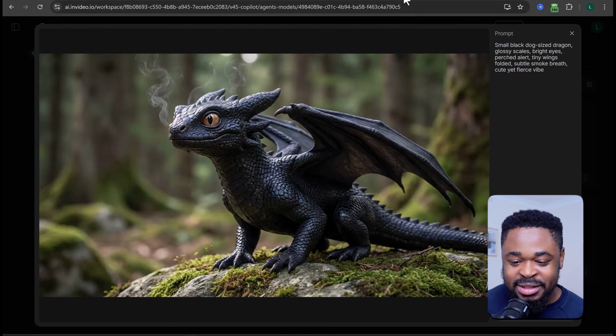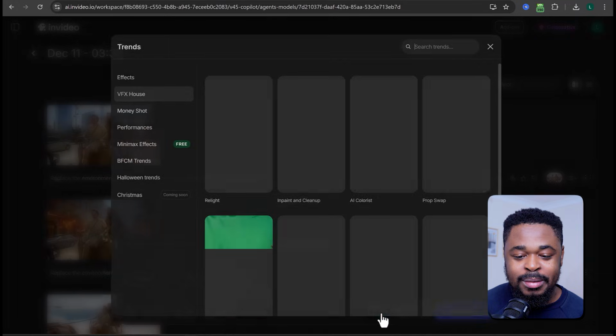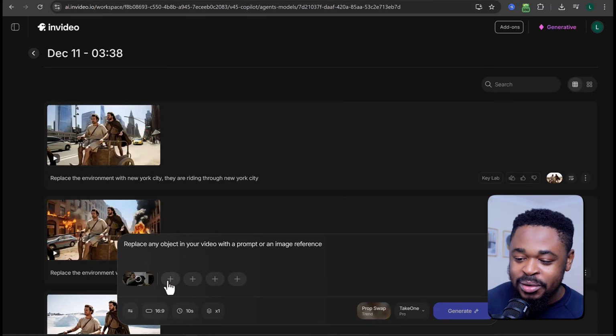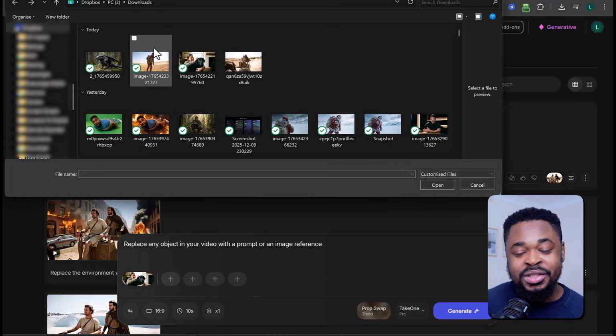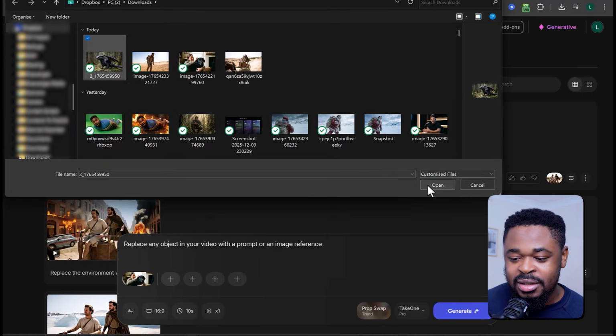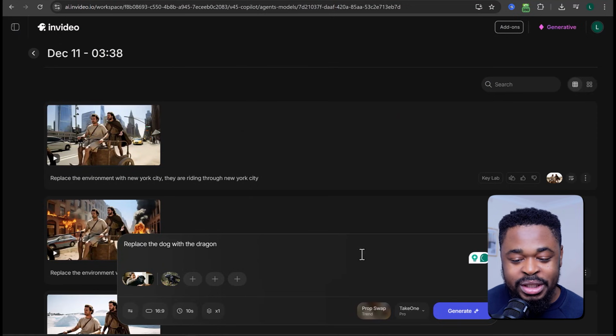I save that image, then I switch the trend to prop swap. With this special effect, I can change any individual element or prop in any video using just a prompt or reference images, keeping every other thing in the video unchanged. For example, I'll upload this video, then I'll upload the image of the dragon. Then I'll say, replace the dog with the dragon.